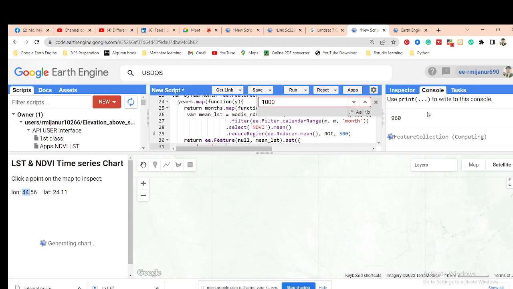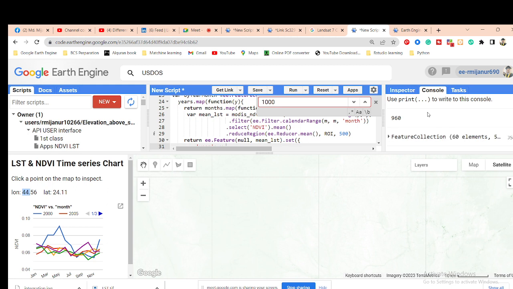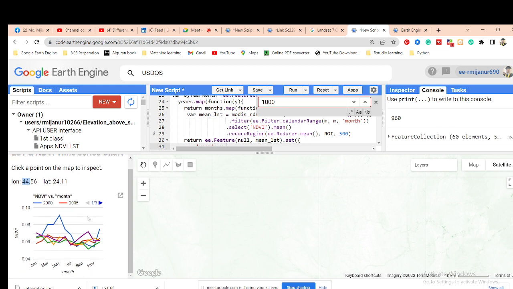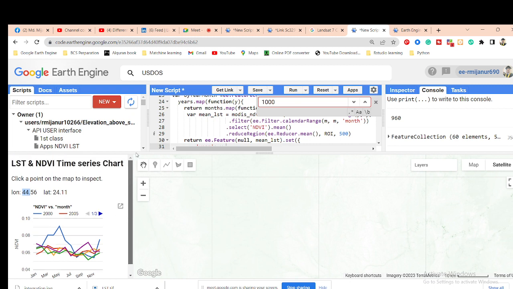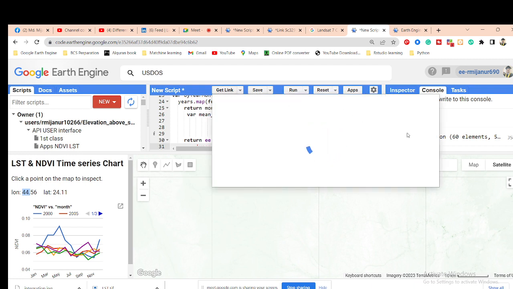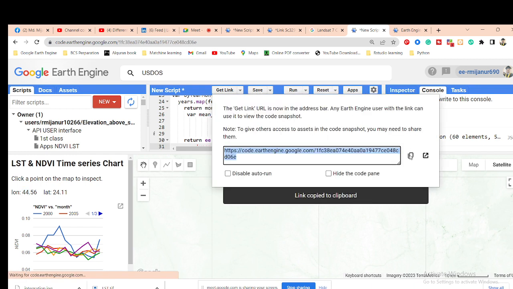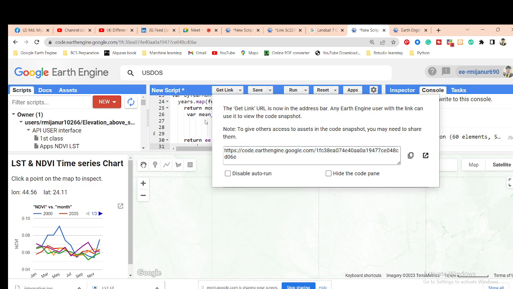Okay, so now I can check. Now I hope it will work. Okay, it works. You can see we can get 2005, all of them we can get from here. Okay, I can send you the final code for the NDVI for monitoring.